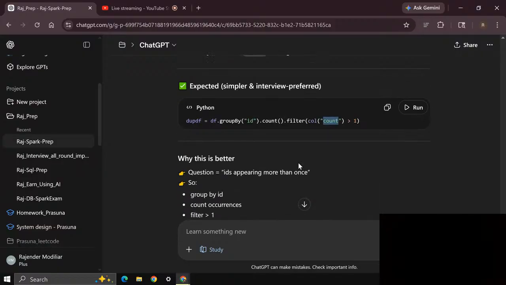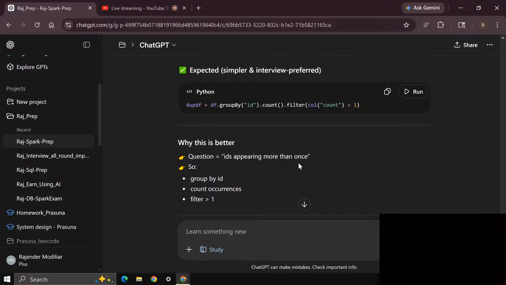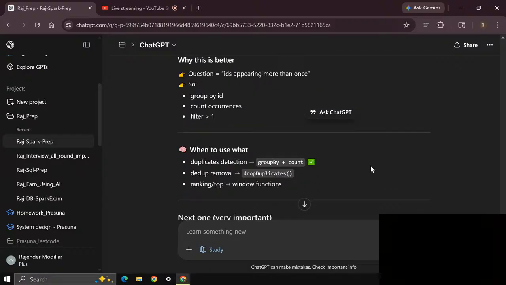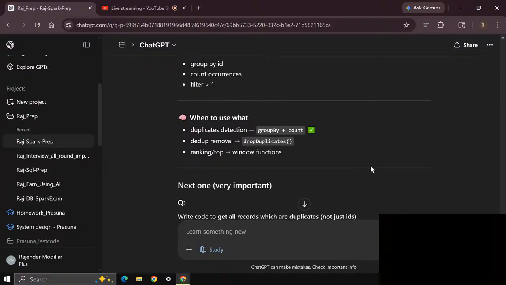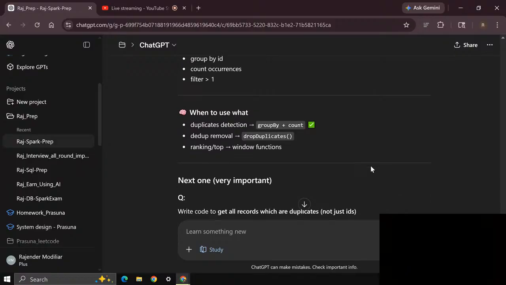Okay. Question: IDs appearing more than once. So group by ID, count occurrences, filter column count greater than one. Okay, maybe that's correct. Duplicates detection. When to use what? Duplicate detection: group by count. Dedupe removal: drop duplicates. Ranking top: window functions.